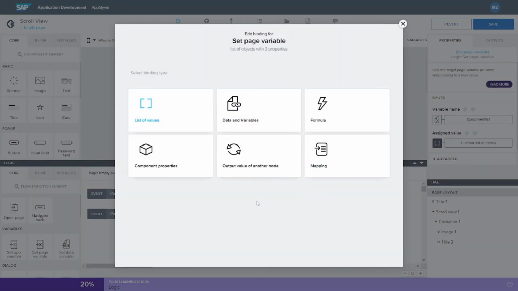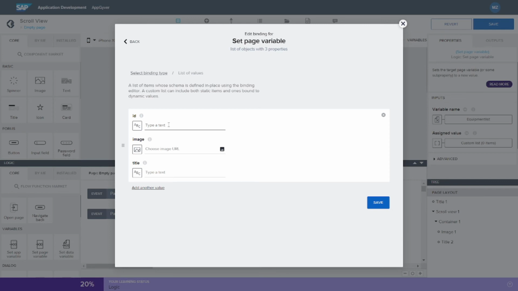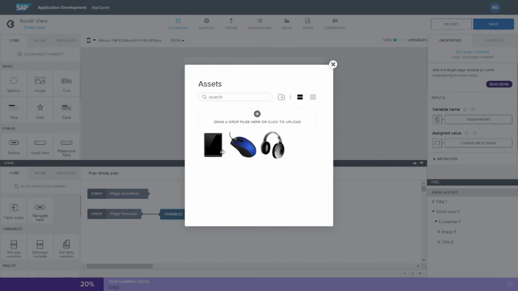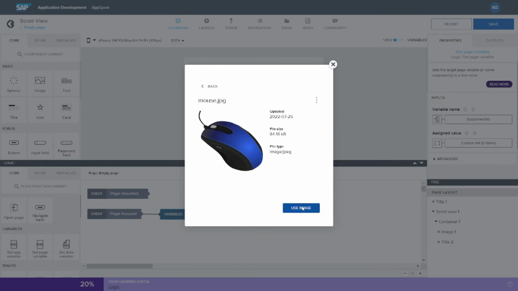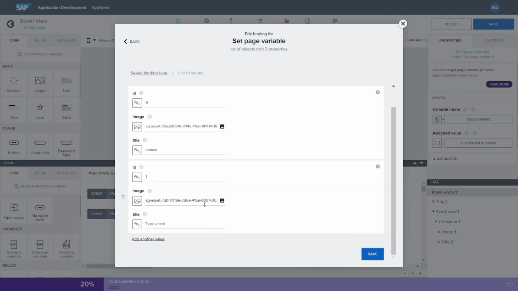Here again, we have a choice of different options. For this example, we choose List of Values. Here we can create objects to fill our list in the scroll view. We have provided you with the pictures that were used here so that you can also use them. You can find the link in the video description.